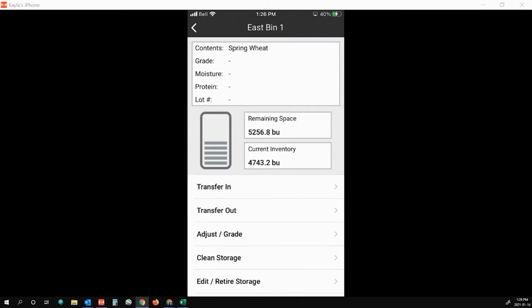I'll click into a bin. As you can see, it's always telling you what your remaining space in your current inventory is sitting at in that bin. You have the transfer in and transfer out functions. So you can transfer in from a field and then you can transfer out to a contract. The contracts are built in My Farm Manager and it'll do all those calculations back and forth.